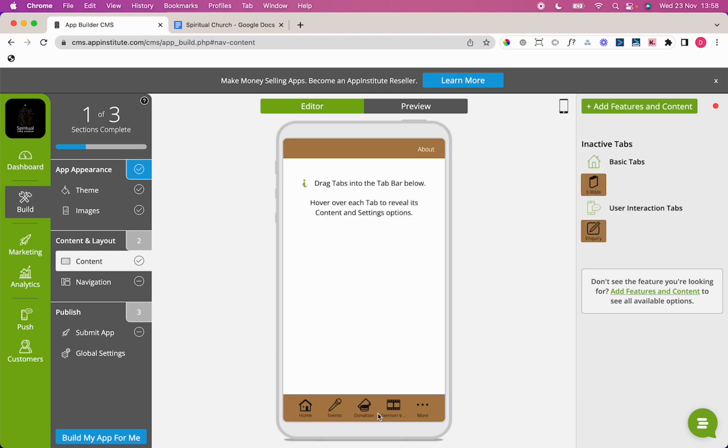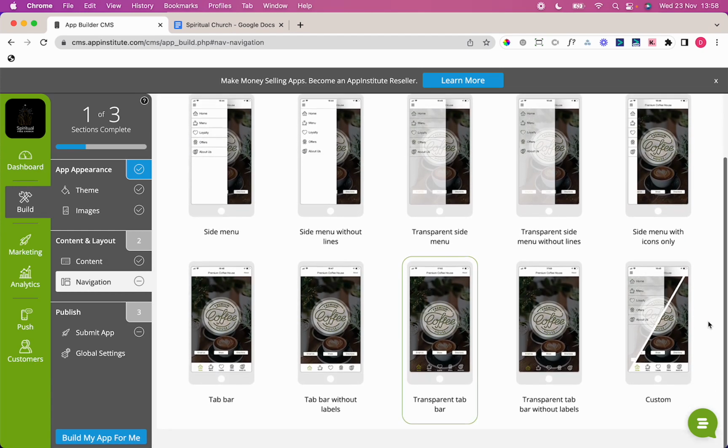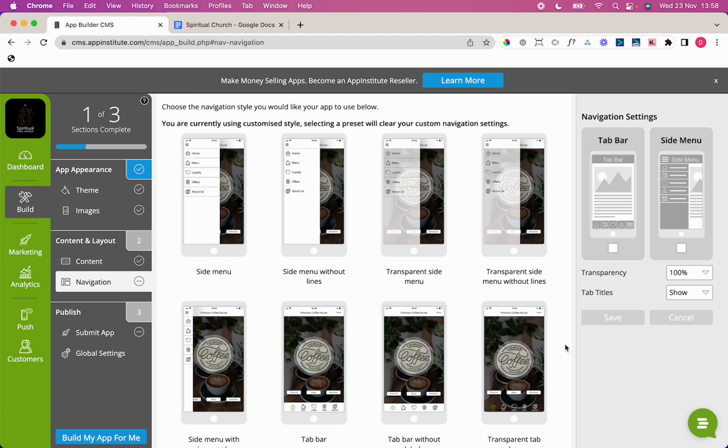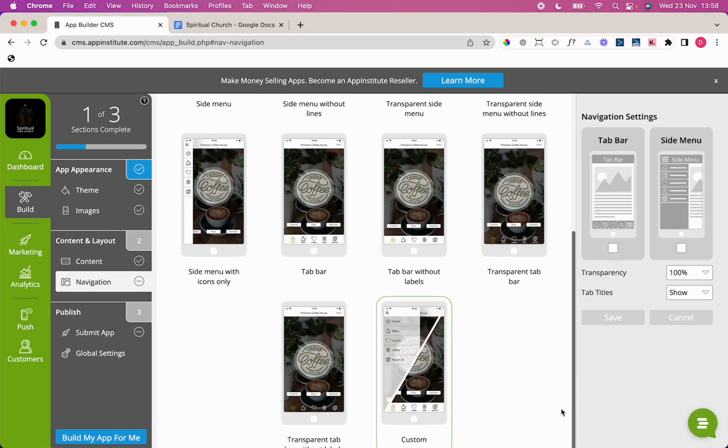The last thing I now need to do is just select my navigation options, which is here. I always like to go with a custom navigation, just so I can have a little bit of transparency, but not too much transparency on the tab bar. So I like a tab bar myself, so I'm going to go with a tab bar, and you can see the differences here, side menu and a tab bar, a nice example we have there.